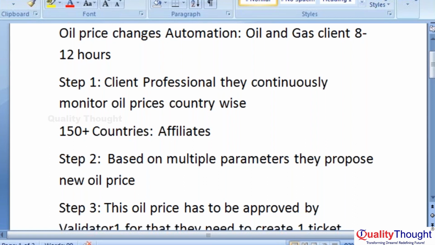Because earlier you needed to raise it to the SAP support engineer. The SAP support engineer has to see the ticket. It will take 1-2 hours. Whenever RPA sees the ticket in approved status, RPA will connect to the SAP server and update the oil price which belongs to so and so country.